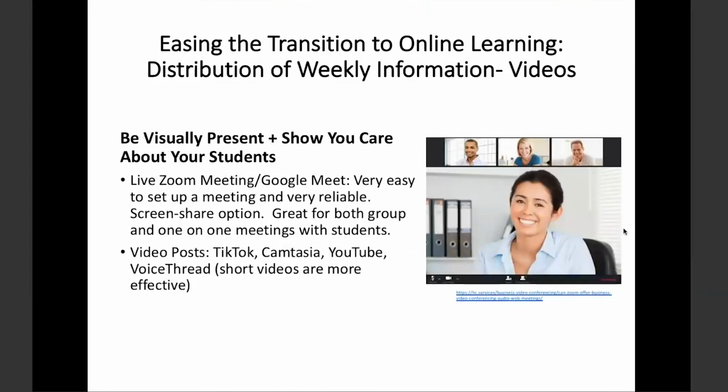So being visually present, I can't emphasize that enough. It's so important to show that you care about your students. Don't be afraid of how you look or what's in the back. Be cautious of what's in the background, but just be aware that if students see you and they see your smile, it just really makes them feel happy and relaxed and ready to learn.